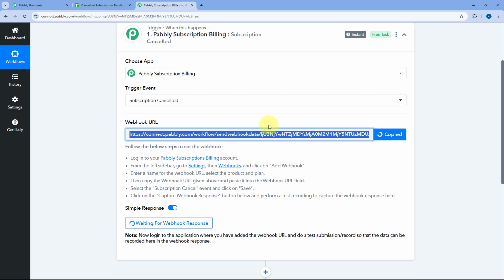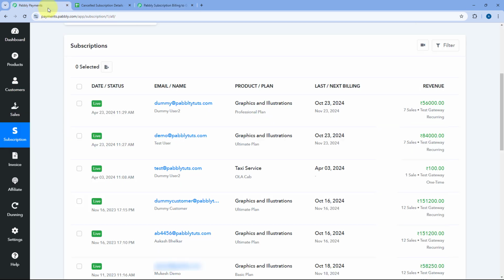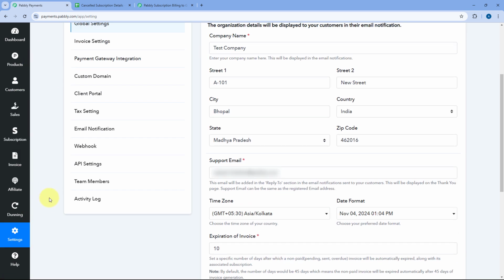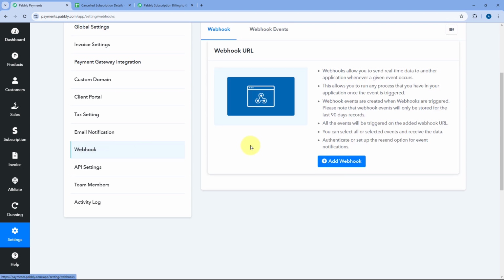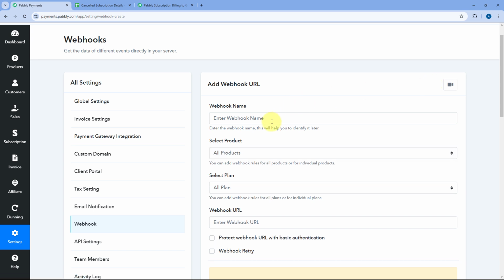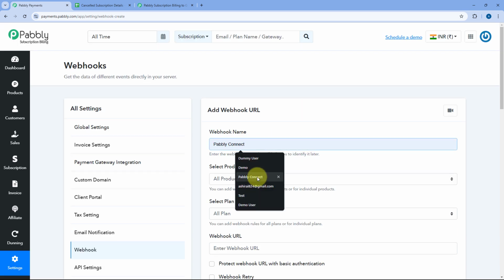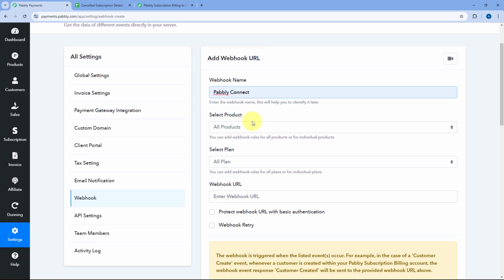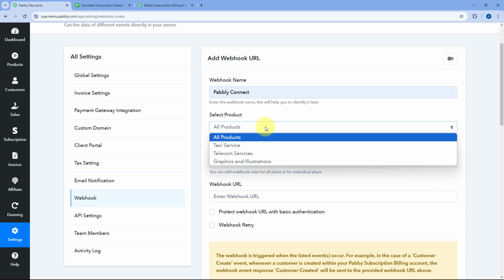Just copy the webhook URL from here and go to your Pabbly Subscription Billing account. After coming to the PSB account, from the left sidebar, click on Settings, and under Settings, go to Webhooks over here. And we have to add the webhook URL over here. Click on this Add Webhook button, give this webhook a name, let's say I'll name it Pabbly Connect. And then here it is asking us to select the product. So in this dropdown, you can see a list of all the products which I have created in my PSB account.